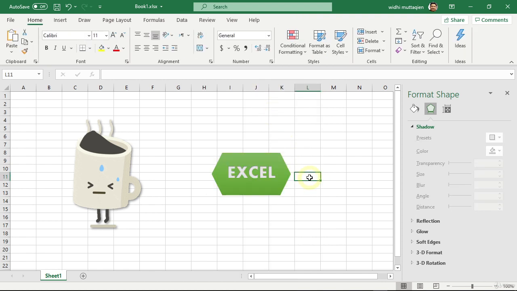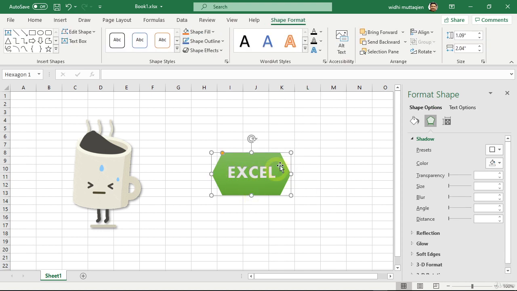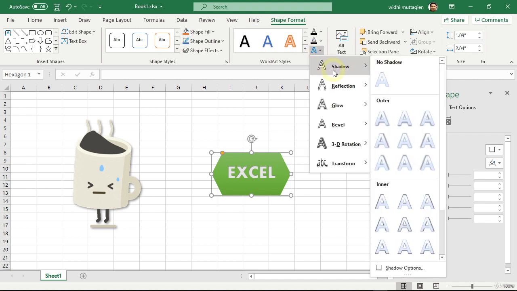Then, if you also want to change or remove the shadow effect from this text, what you want to open is this drop-down list. Just like before, we can remove the shadow effect by selecting the No Shadow preset at the top.